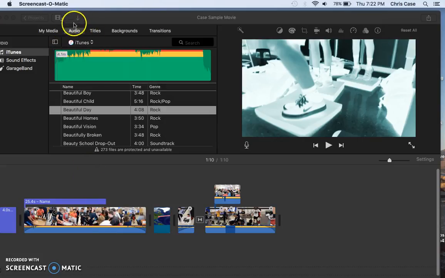And you can do that by simply selecting your audio tab here, and that will open up three libraries for you. You can see I've got my iTunes library opened up. There's pre-recorded sound effects, and if you've created something in GarageBand, that will show up when you select that.